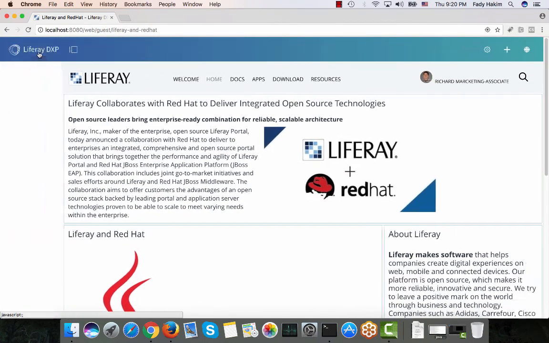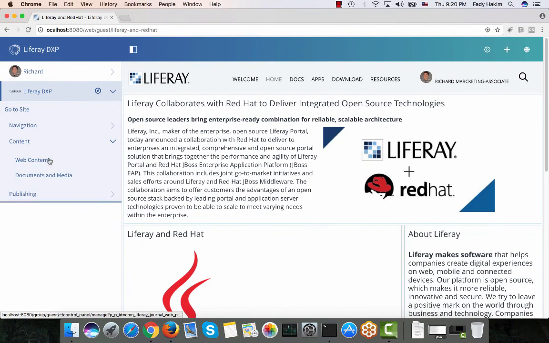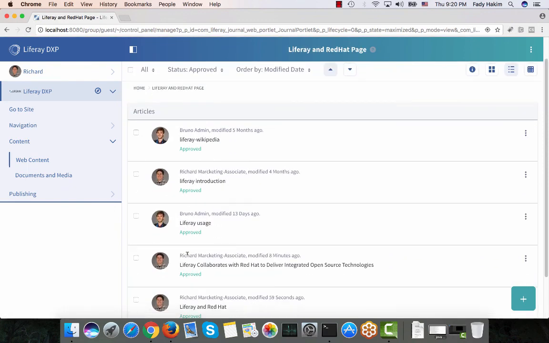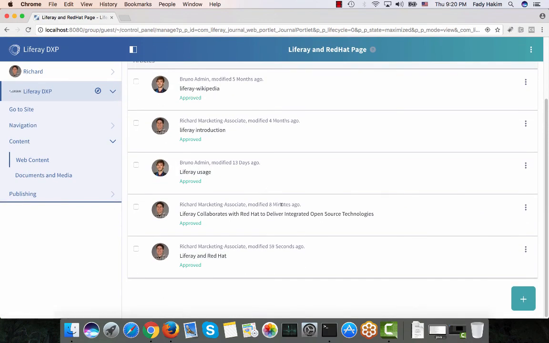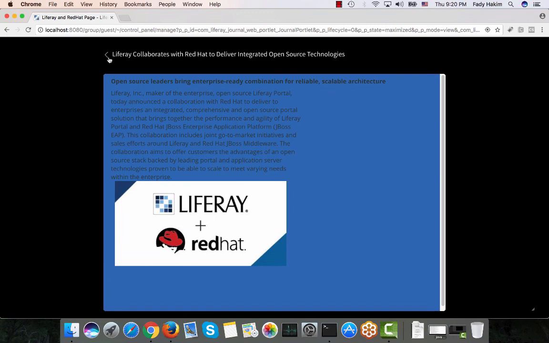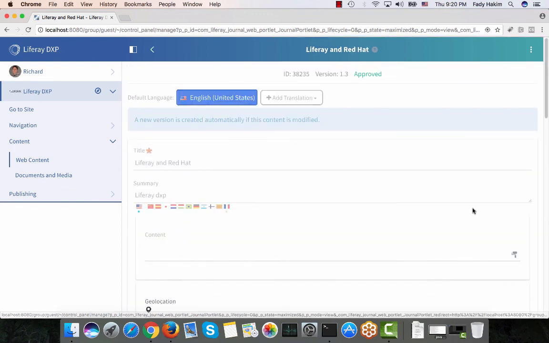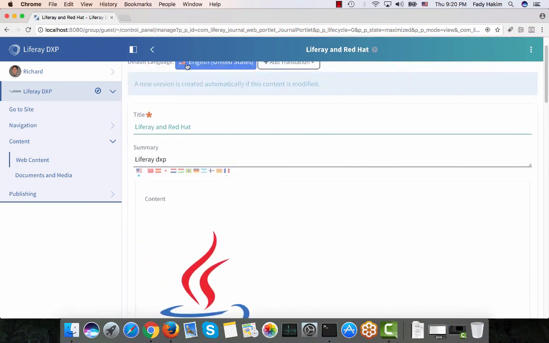So what I can do here is go back to the web content folder, and I can go to this Liferay DXP and this one. I want to make sure this is the right one I'm looking at. So preview, not this one. I believe it is either this one. Yes. So this is the content.